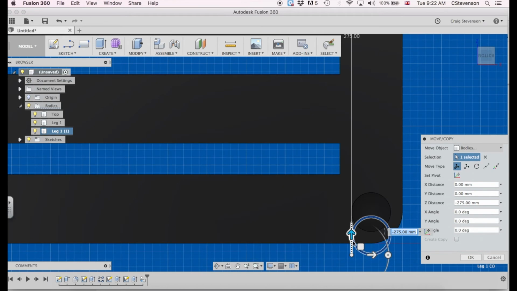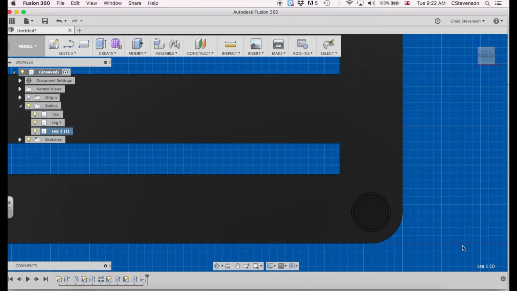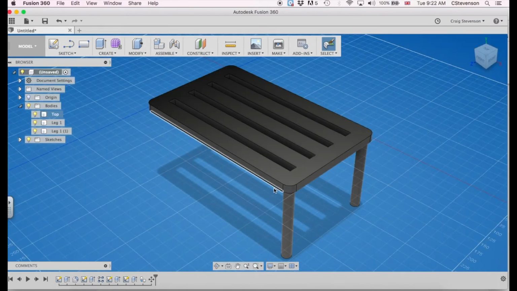If you want to move things a little bit more accurately, you can zoom into them. I could also have just typed it in the distance here if I wanted to. Click OK. Have a look at that. I've got both legs there. I've got a second leg here. So I'm going to change that to leg 2. And I've got my two legs there.